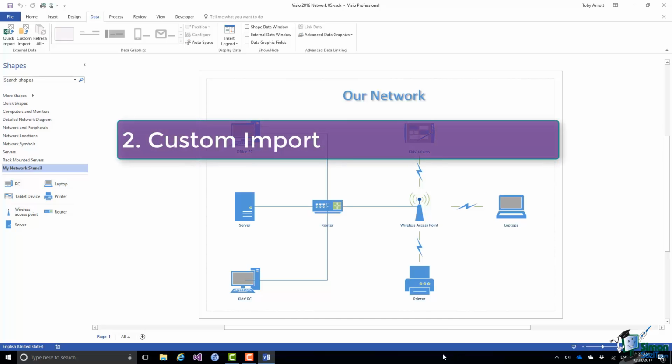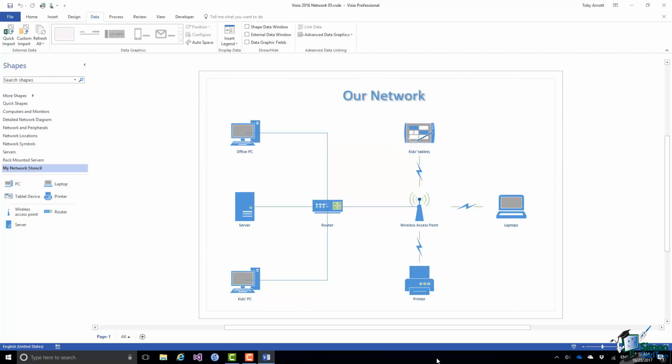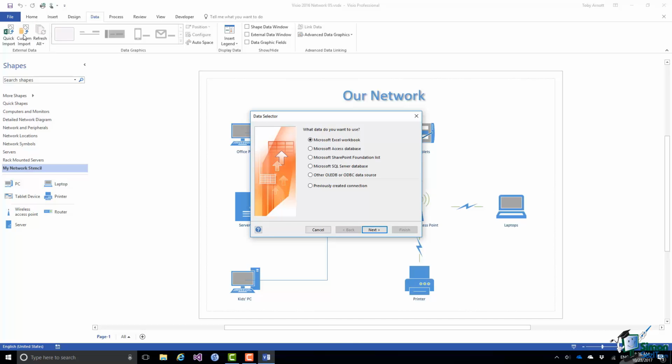So first of all, let's take a look at the custom import facility. Suppose that I'm dealing with a drawing, say like this network drawing, and the shape data for the drawing is being held elsewhere. Now if I go to the data tab in the external data group on the left, there is a custom import button, and if I click on custom import, I start this data selector wizard.